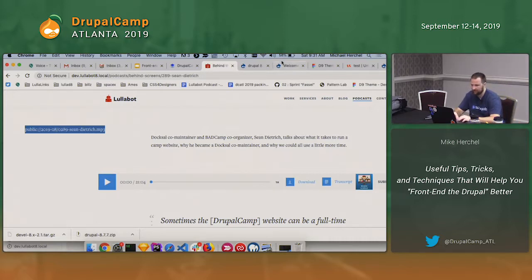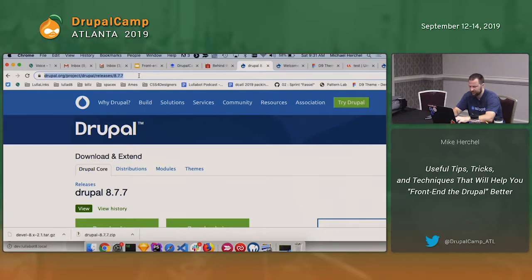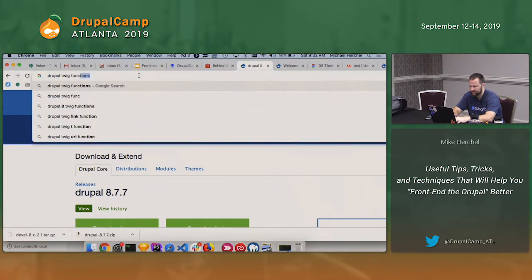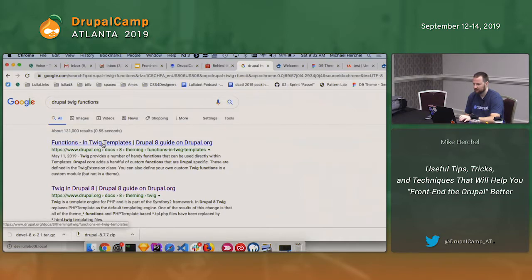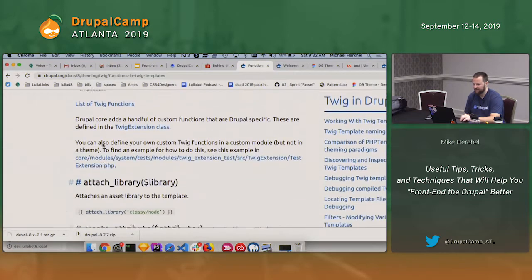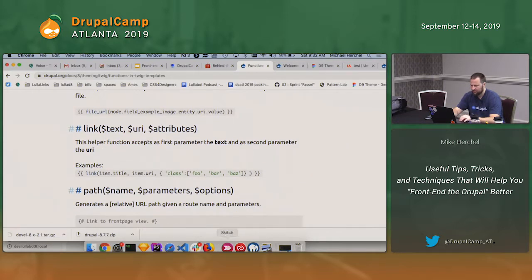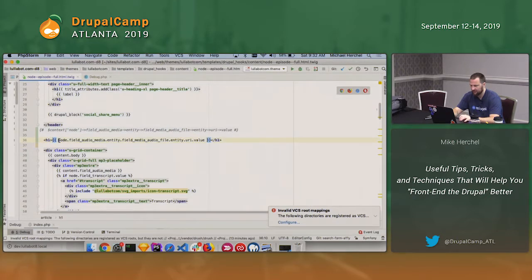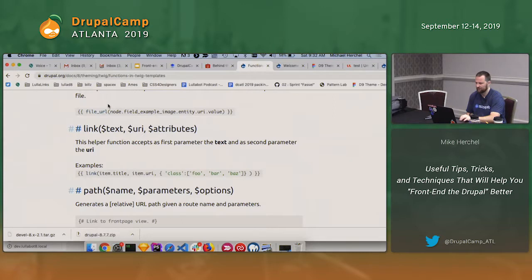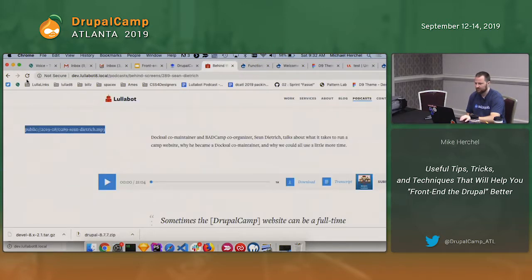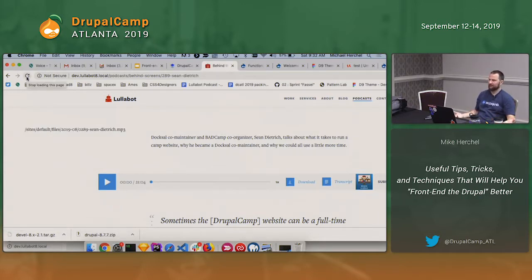But that's easy from now on because there are some built-in Drupal Twig functions. So we do like Drupal Twig functions. And there's just one in here called path. And you can just get familiar with these. Or file URL, this would work right here. So at this point, we're just going to wrap this guy in this. We're going to refresh, and it should show up immediately because we have all caching disabled. And there's the path to the MP3 file.